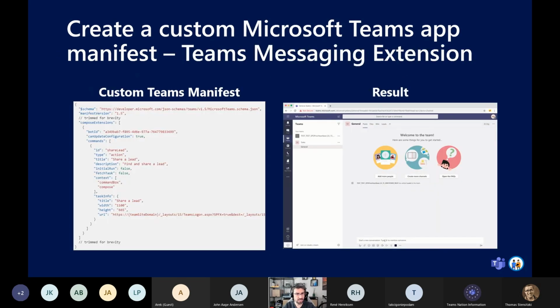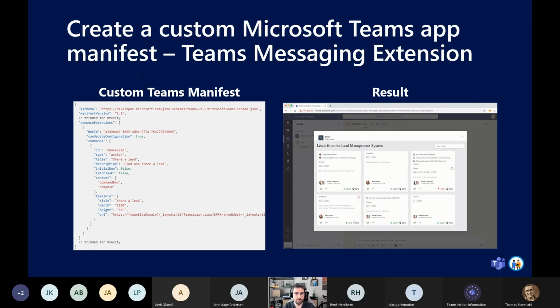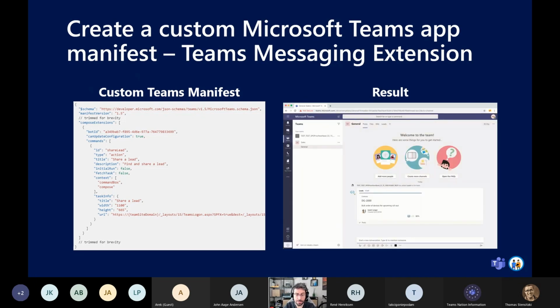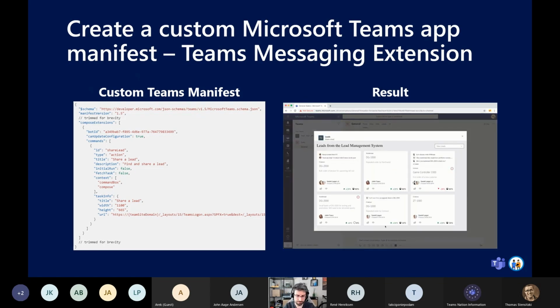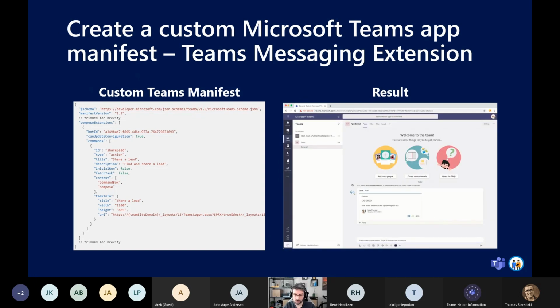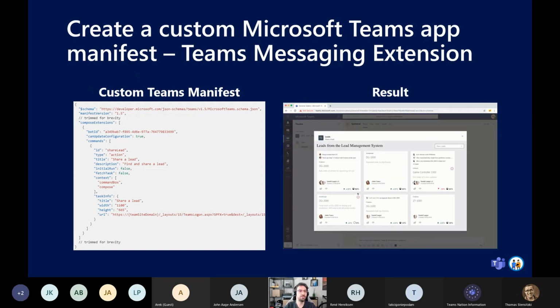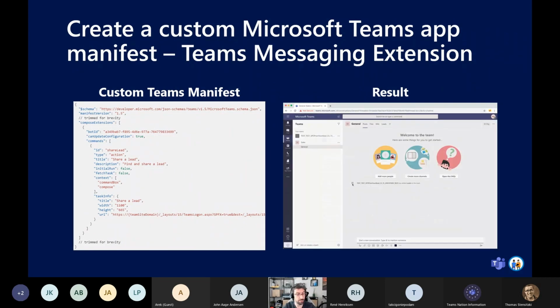So I want to show you just an example. This is an example of how to expose a web part, for example, as a messaging extension. To do that, there is no way inside the standard SharePoint framework solution, but you can create a custom Teams manifest. You can put all the information that you want to use to create, for example, the compose extension.